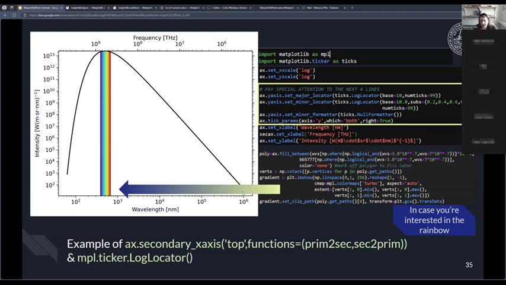Okay, and this code right here, I'm not going to talk about it here. It was just an interesting way to indicate the visible part of the spectrum. It's in the documentation if you want to look at it, but I'm not going over it.